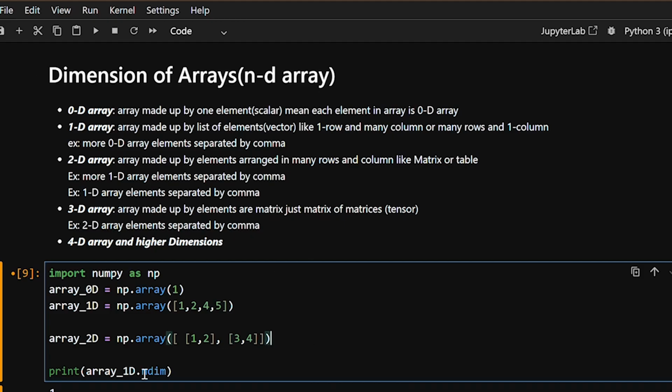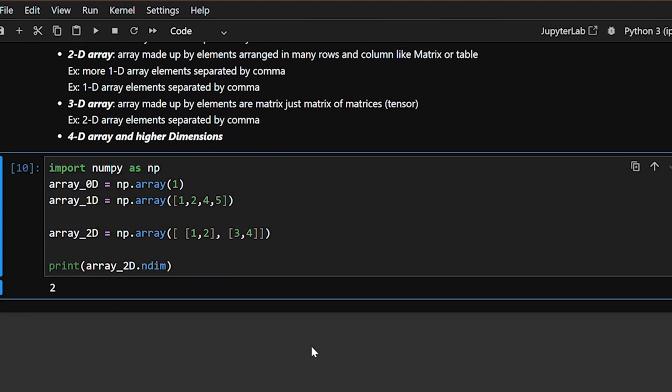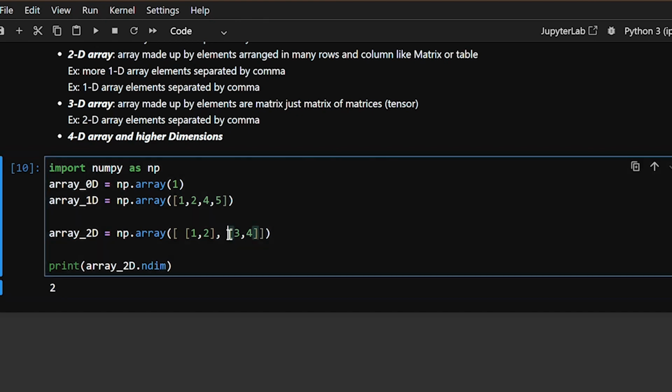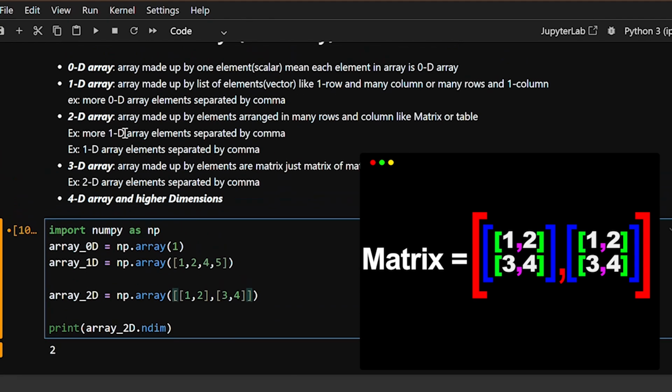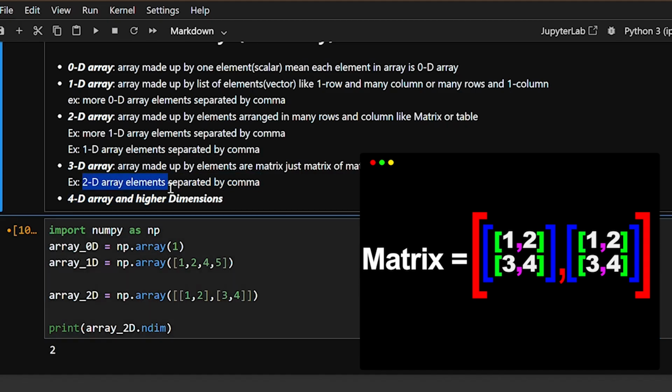So now we can check the dimension of this array. We simply change here to 2. Then we run this. So you see this is the second dimension array. Now the 3-dimensional array, we are going to make it as well from 2D arrays. The simple secret is that we can take 3D as a set that holds all elements of 2-dimensional arrays, which means 2-dimensional elements separated by commas make up the 3D array.